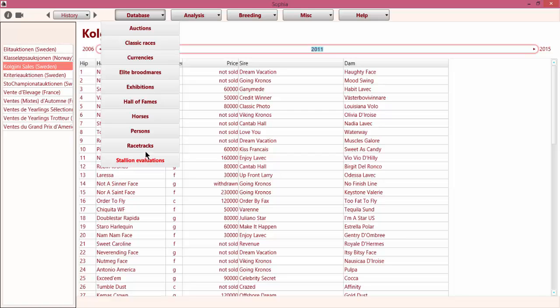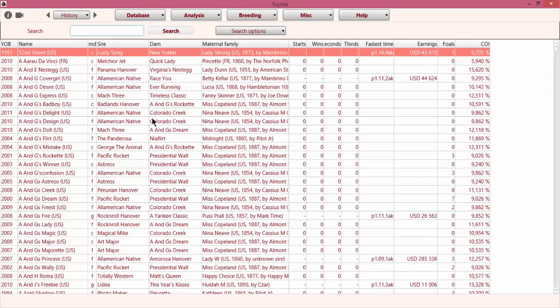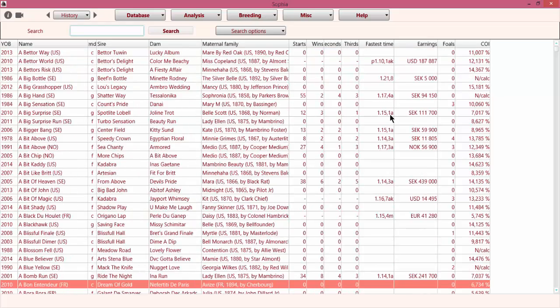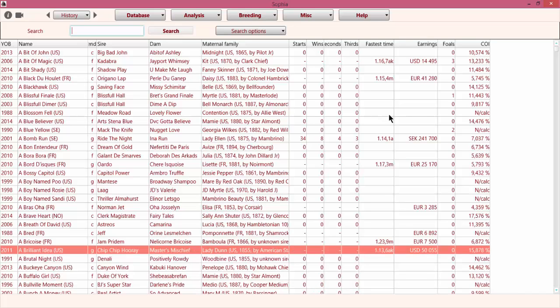submenu. And of course the one you will probably be using the most is the horses, which is the list of all the horses in the database, and you can search, you can type, you can sort, you can move down the list, you can do, well, a lot of things.